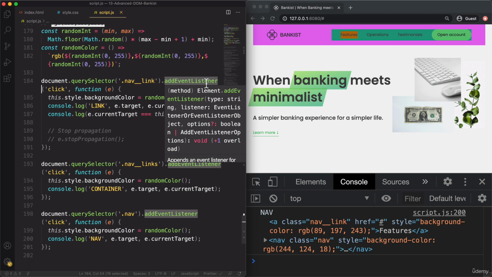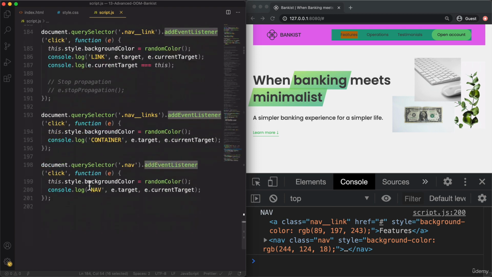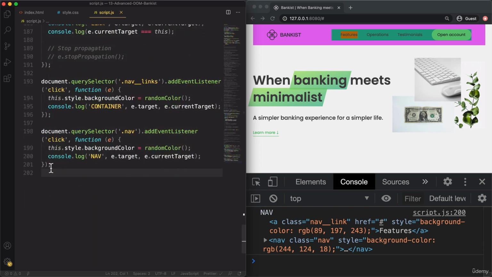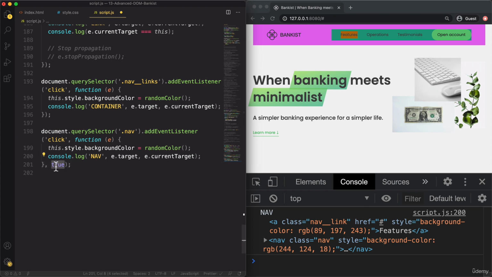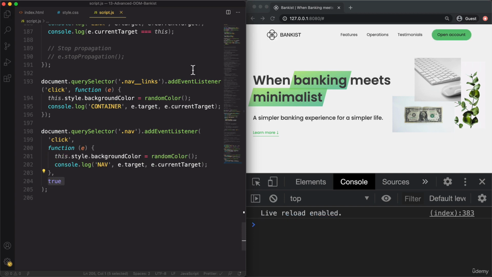However, if we really do want to catch events during the capturing phase, we can define a third parameter in the addEventListener function. So, for example, here, we can set the third parameter to true or false. And so let's set it to true. And so in this case, where this useCapture parameter is set to true, the event handler will no longer listen to bubbling events, but instead to capturing events. Now in practice, that's going to look the same here.